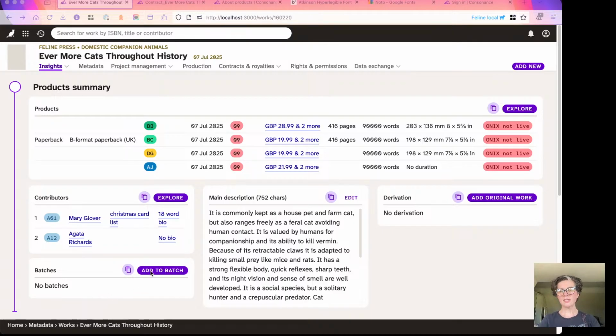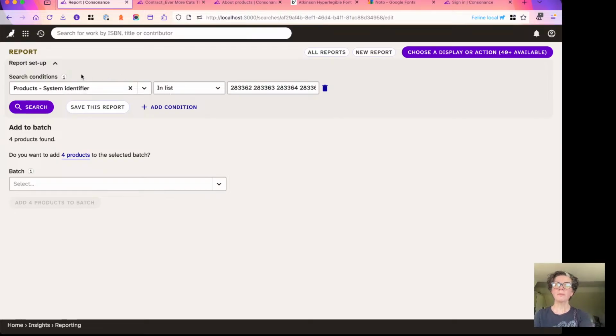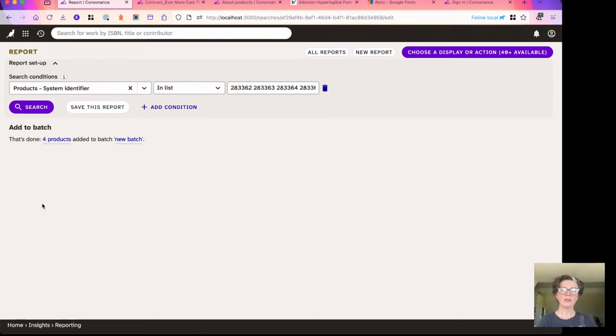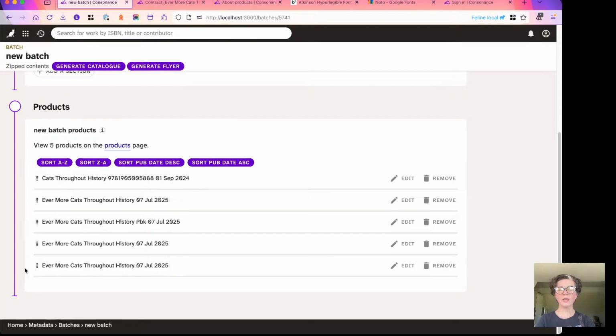So I can use this handy dandy button, Add to Batch, and that is going to take me through, did I click on it? That is going to take me through to the reporting area, and it's set up a new report for me, and it says the system identifier is in this list. And this is a long list of all of the different product IDs. We've just come from a work that's got 4 products. These are its system IDs. And here I am, able to add those products to a batch. Sure, I'll add it to my new batch, I think. And then I click there. And now if I go and see new batch, sure enough, there's my Evermore Cats added to it.